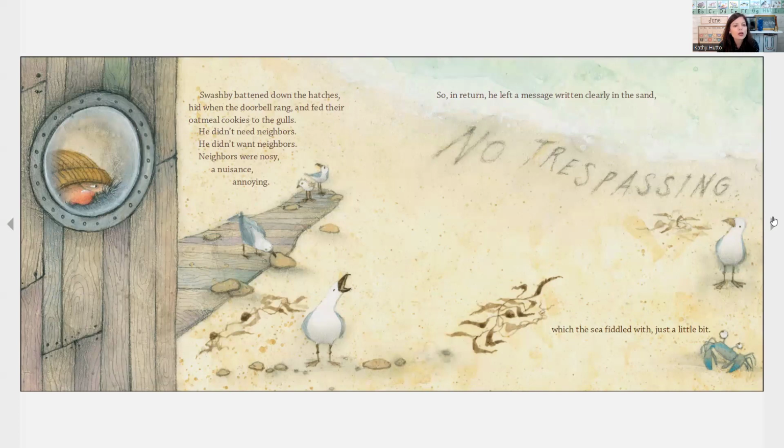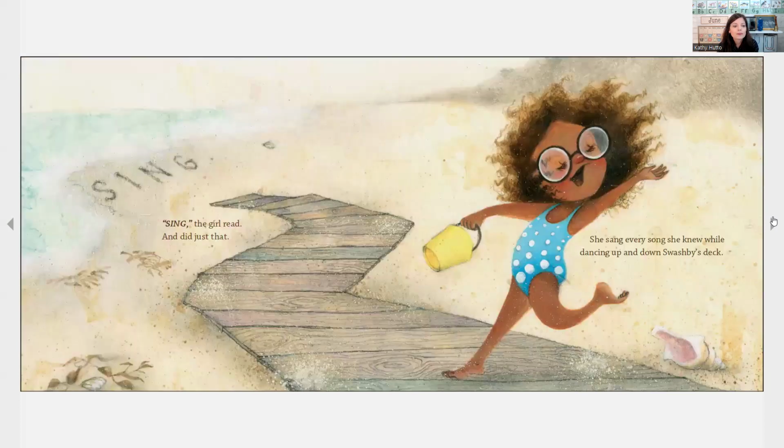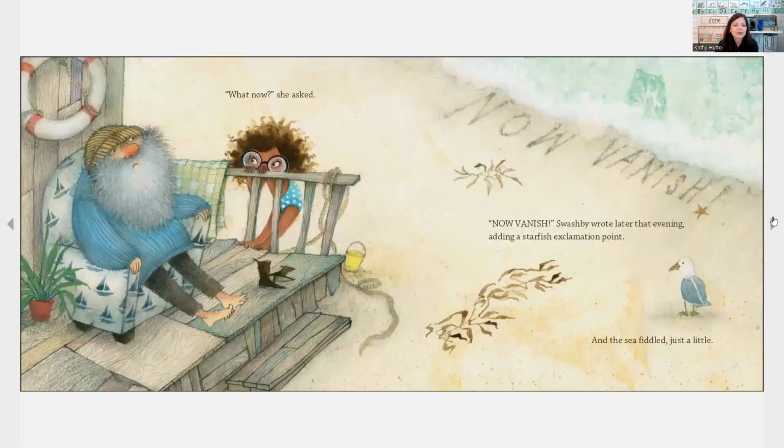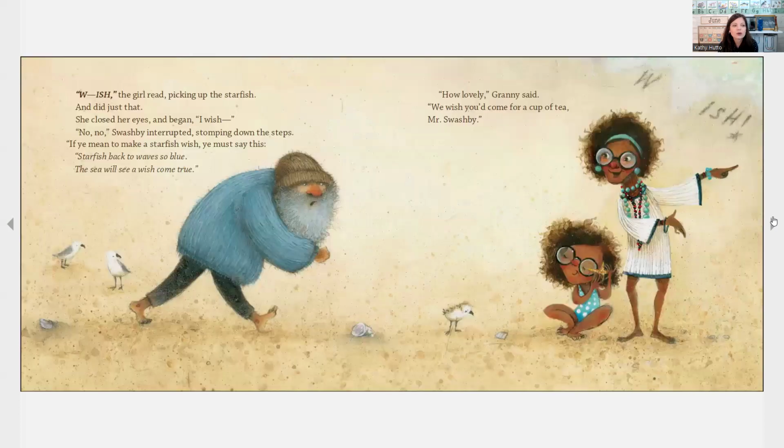Neighbors were nosy, a nuisance, annoying. So in return, he left a message written clearly in the sand: No trespassing, which the sea fiddled with just a little bit. SING. Sing, the girl read, and did just that. She sang every song she knew while dancing up and down on Swashby's deck. What now? she asked. Now vanish, Swashby wrote later that evening, adding a starfish exclamation point. And the sea fiddled just a little.